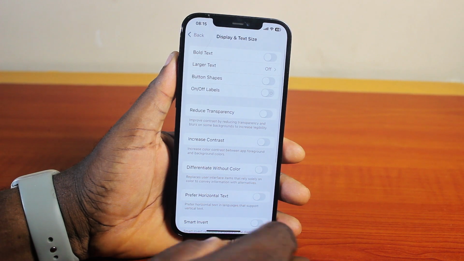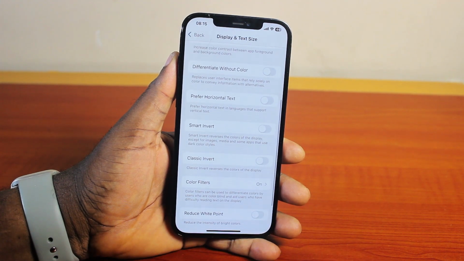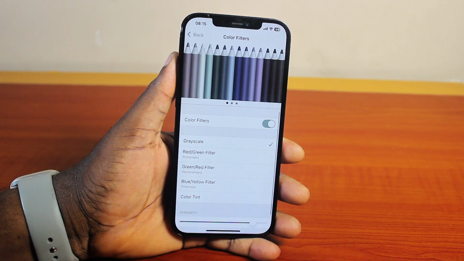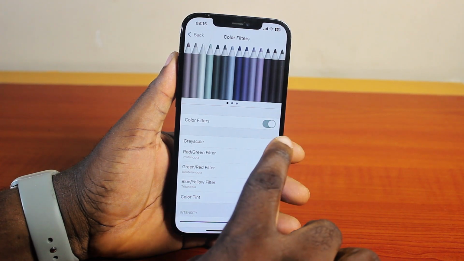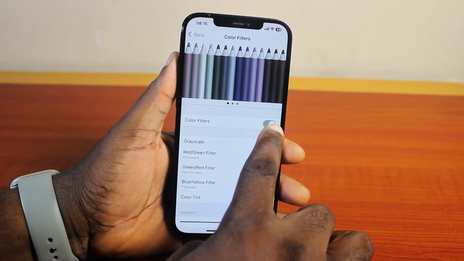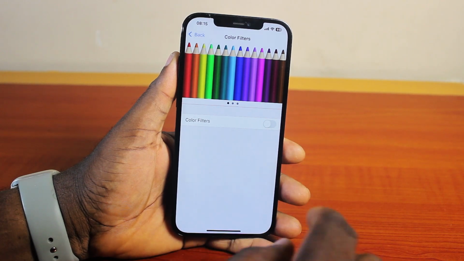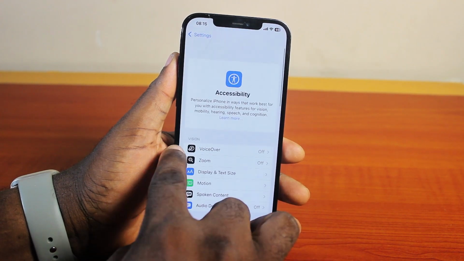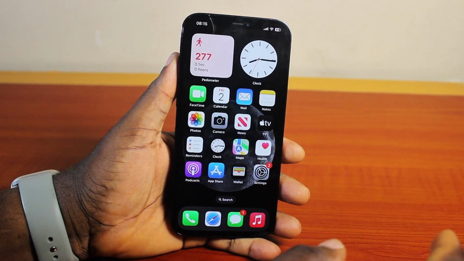Under display and text size, scroll down, locate and click on color filters. Once you click on that, then locate color filters and then disable it. Once you disable color filter, you should see your iPhone color return back to normal, like this. You see that? And then you're good.